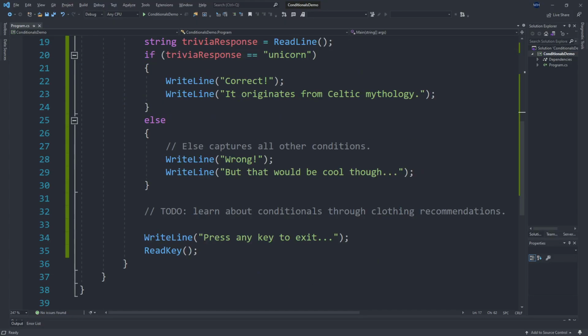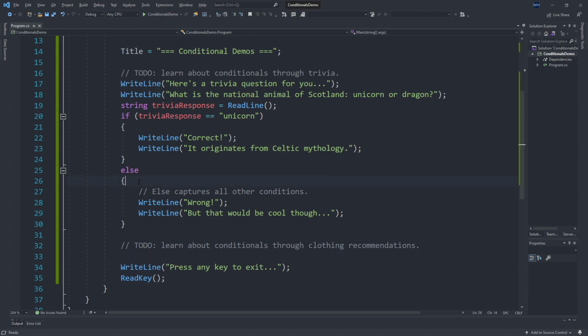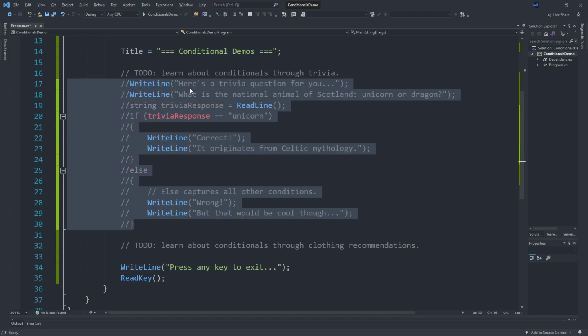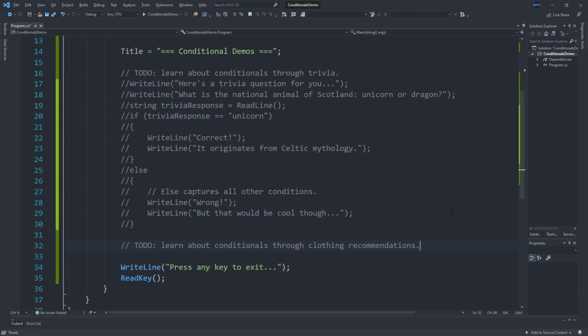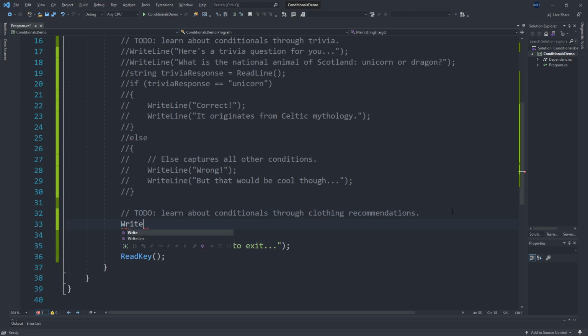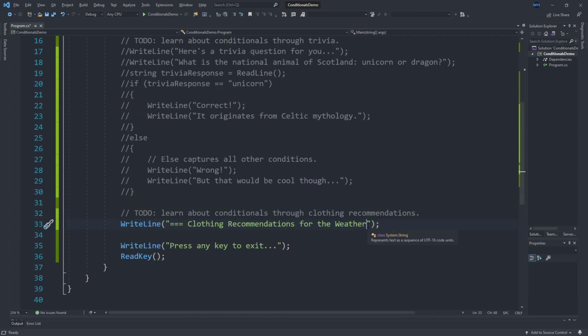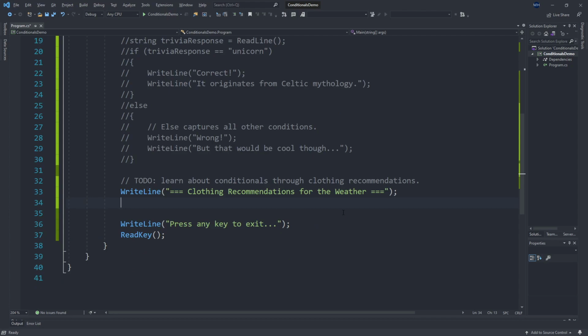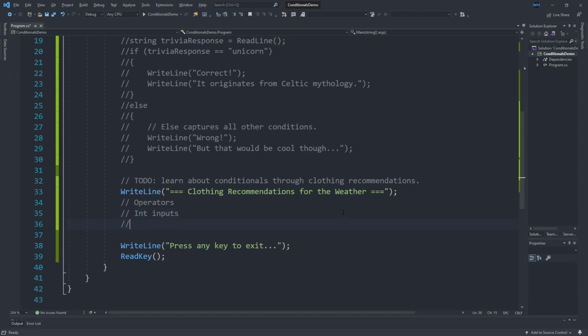So let's flip back to the code here. For the purposes of testing this, I don't want our trivia question to show up, so I'm just going to select all of this and comment it out. And we can now down here do something like write line weather, so print out a little title. Oh, we already used, oh no, that's fine. We'll do this and then we will start demoing some of our concepts. So the first thing we want to talk about are operators. Then we'll talk about integer input, and then we'll do our branching logic.